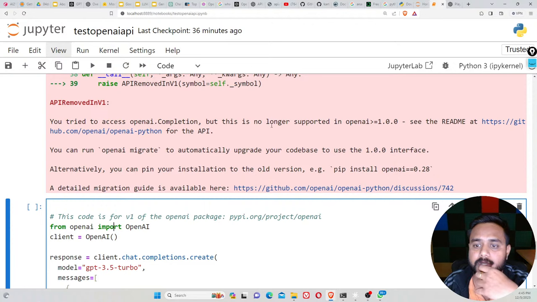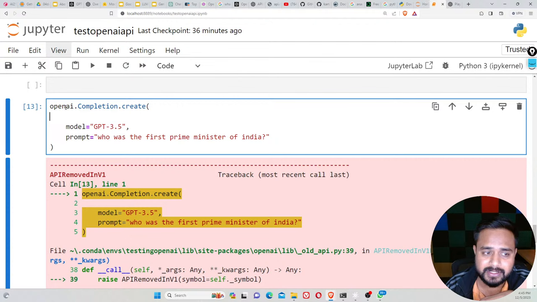It is not longer supported. Yeah, so that's what I was saying to all of you. See, this method is not supported at all. This is the old one.